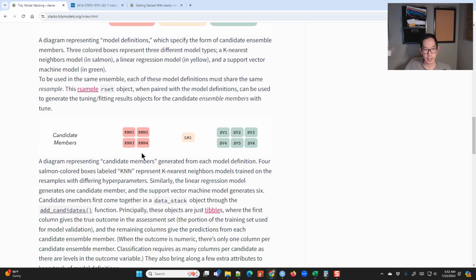As far as our KNN model, we might have different kinds of KNN models with different hyperparameters. So this says we have candidate members generated from each of our model definitions. So we have 4 KNN models with different hyperparameters. So this might be a KNN where we're using 5 nearest neighbors, and this one might have 10 nearest neighbors, and this might have 15, and this might have 17, whatever, right? We've got 4 different KNN members.